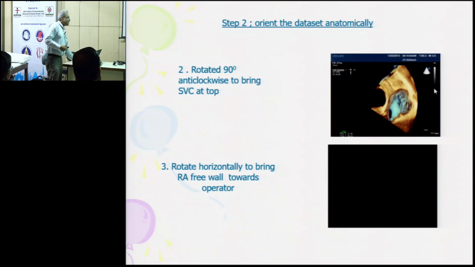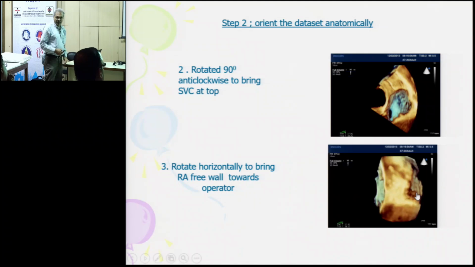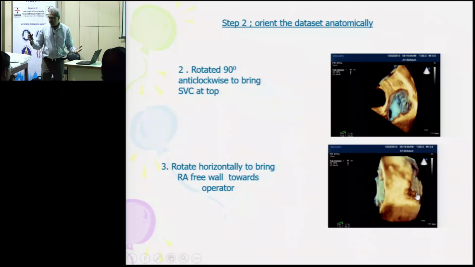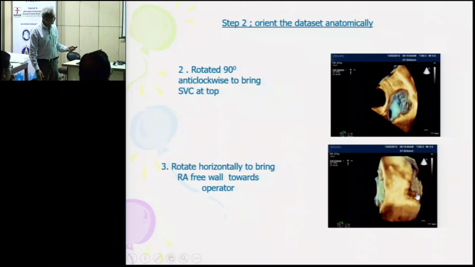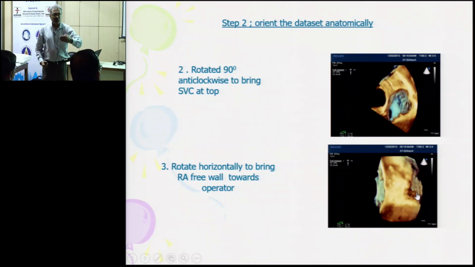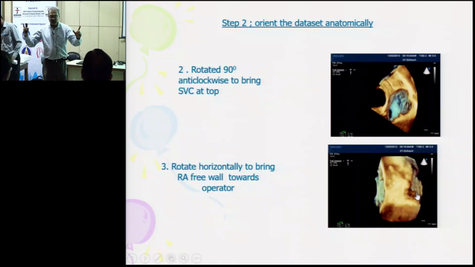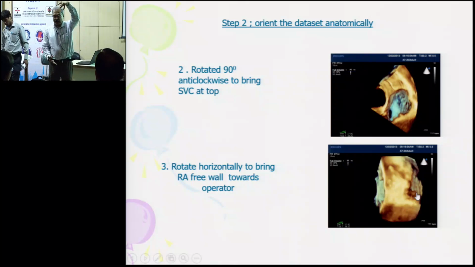Now if you look at this, it looks shabby. It looks like nothing, and you feel that this is a wrong data set. No. Now you have to keep shaving this RA so that you start looking at the interatrial septum. So this is the third step. In ASD, what did you do? First, bicaval. Second, SVC up. Third, RA towards me.